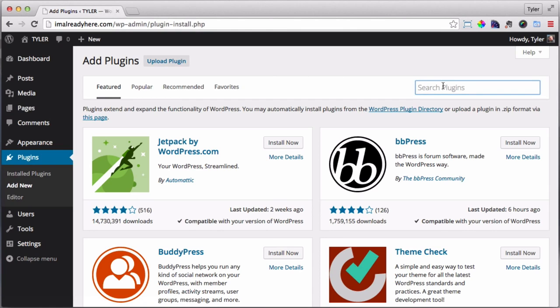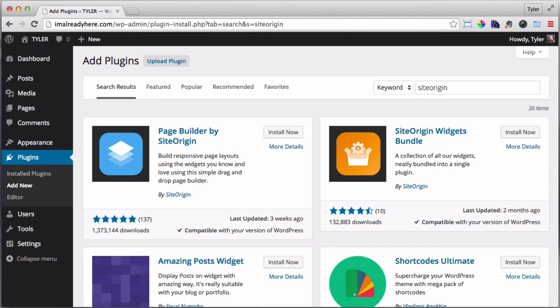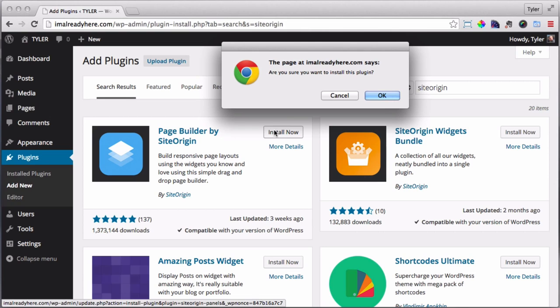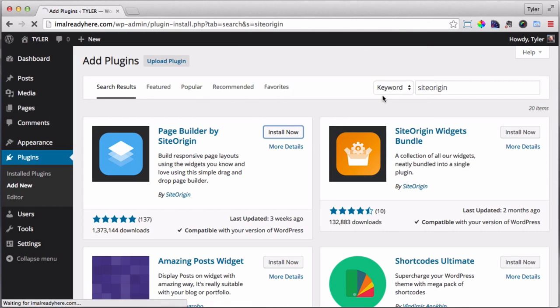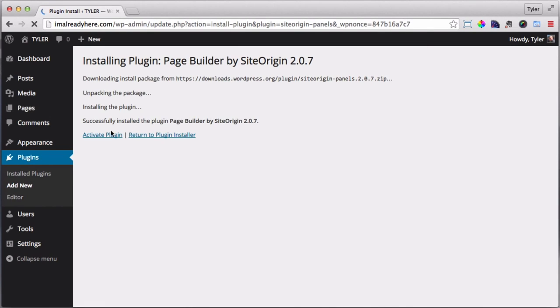Alright, so the first plugin that we're going to get, over here in the search bar, we're going to type in Site Origin, S-I-T-E O-R-I-G-I-N. And this one is the page builder. It's what allows you to put those big images all the way across your website and to edit your page visually. So we can look at the downloads and the star rating and click Install Now. Press OK. And then click Activate.